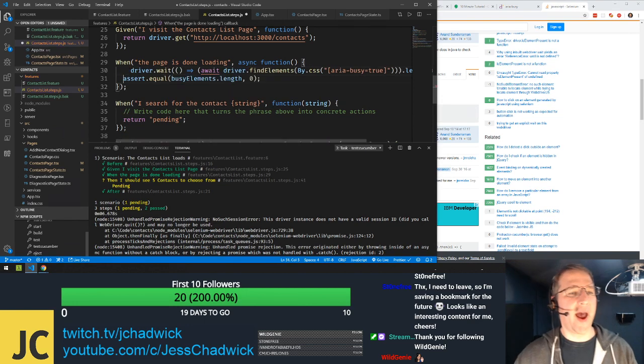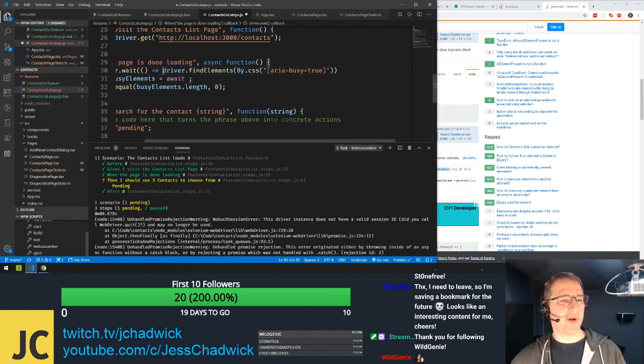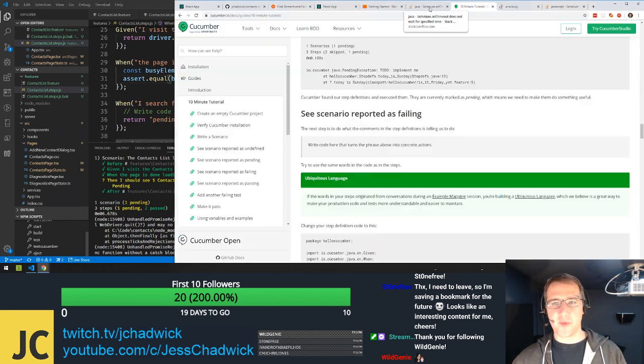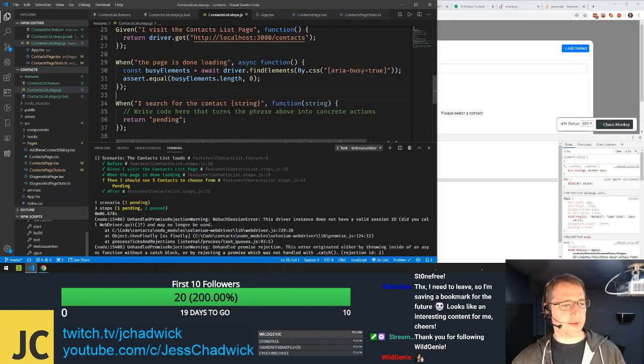I'm gonna go back to not waiting. How far back do I need to go? Okay. Yeah. Okay. So assert that there's no busy elements left. So this worked when the chaos monkey was turned off, right? Let's see what happened.